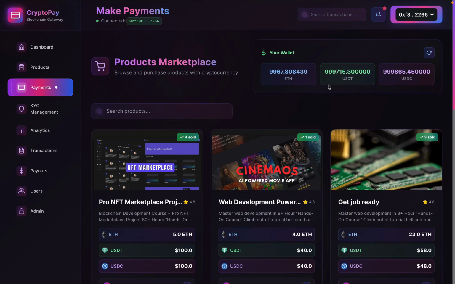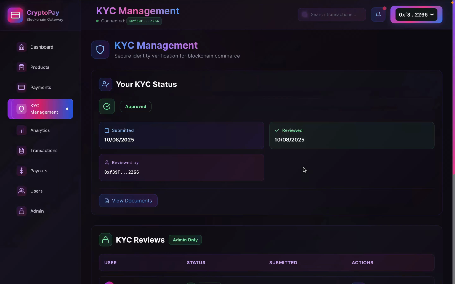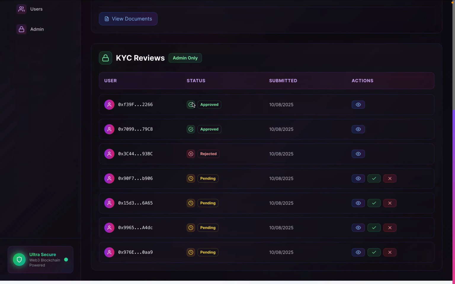You will find the balance which you have in your wallet. So you have seen this one. Now you can come back to the KYC management, and here you will find all the details. So how this application will work: first the user needs to fulfill their KYC. Once it gets approved, then they are able to make all the transactions and create the product. You will find these are my details, and here you will find other details.